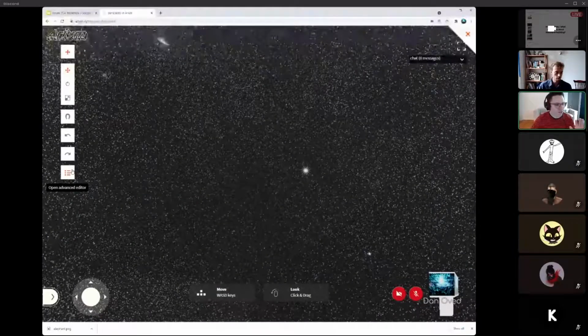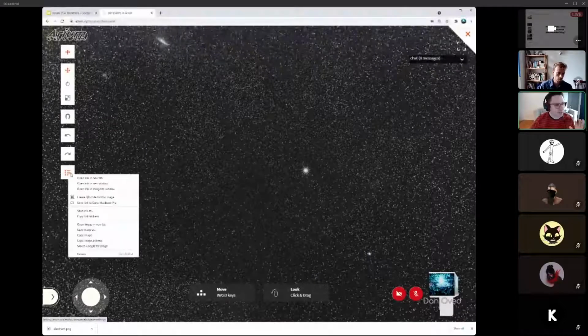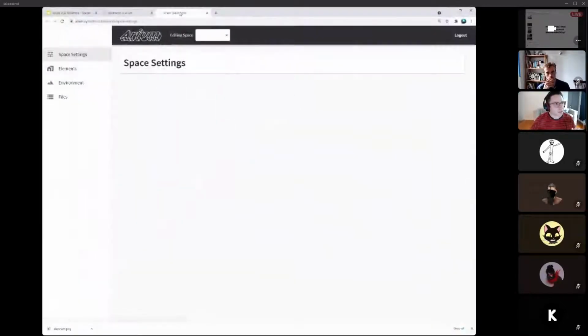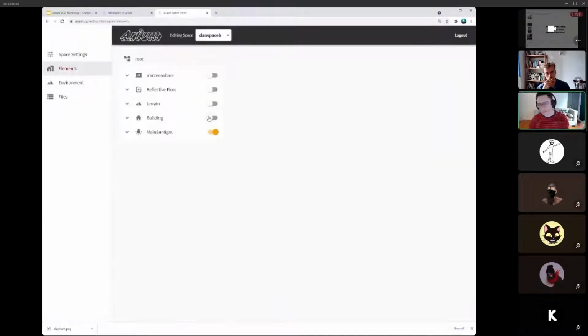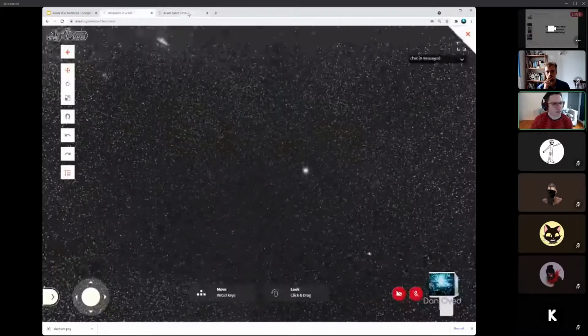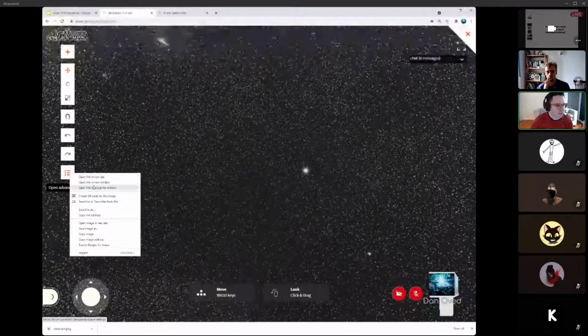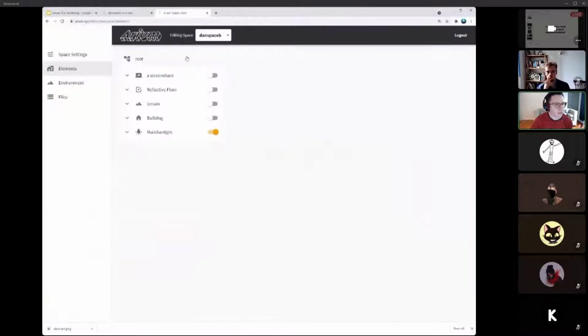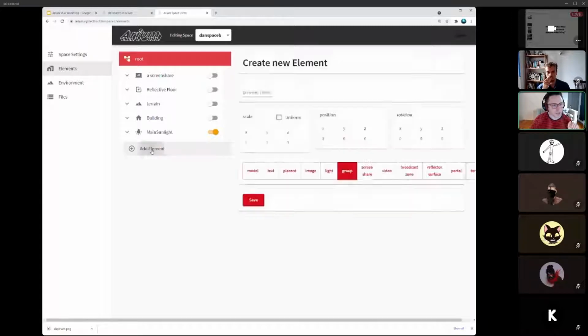So I'll just show you, there's an advanced editor, and this is basically where all our current editor exists. It's unfortunately in a separate window. We're moving it all eventually into the integrated editor. But basically, you would right click here. You could do open in new tab, and this is basically the content tree. So first, what I'm going to do is I'm going to add a model.